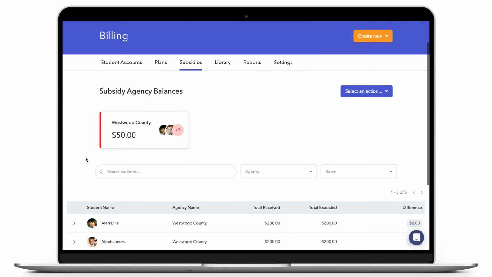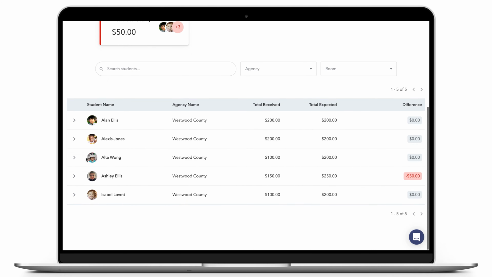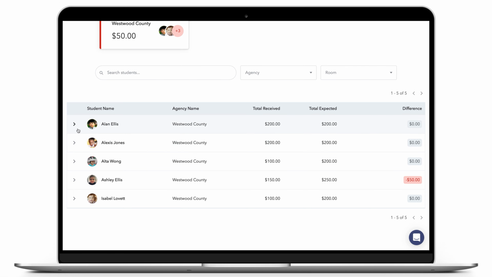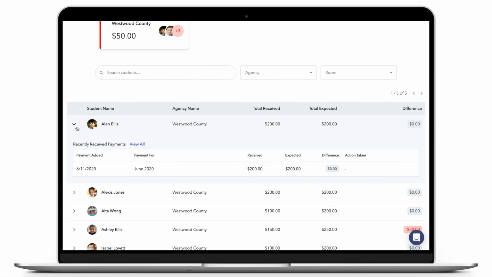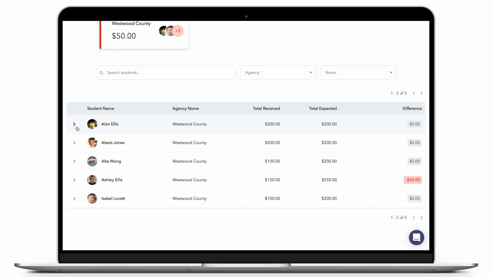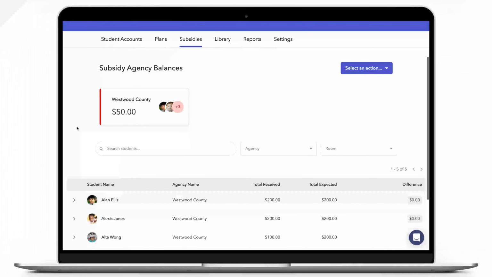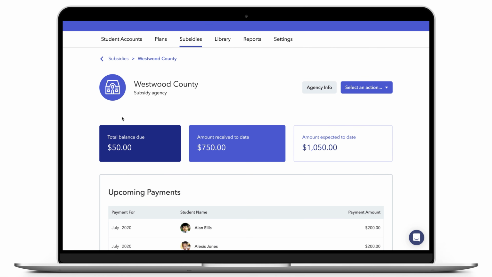As previously stated, the Subsidies homepage displays a running ledger of student balances. Click on the student's name to see recent payments received from that student. You can click on the agency tile to go to the agency page.